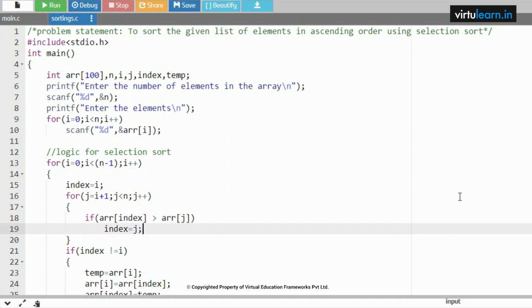In array of 1, what is the value we have? In array of 1, the value is 20. Is 20 greater than array of j? J value is 2. In the index value 2, we have the value as 50. Is 20 greater than 50? The condition is false. So if the condition is false, again we need to increment the j value by 1.